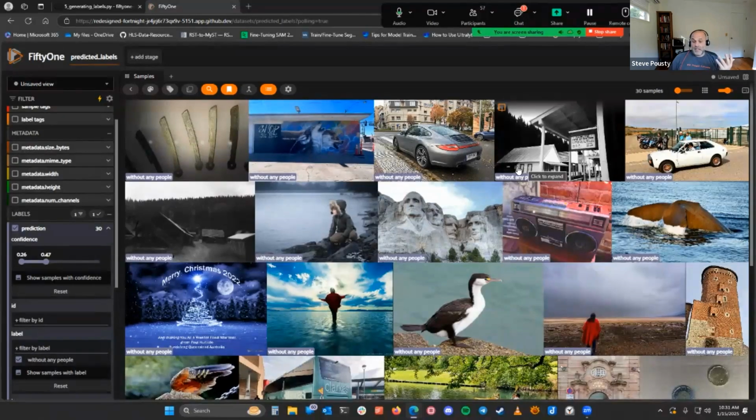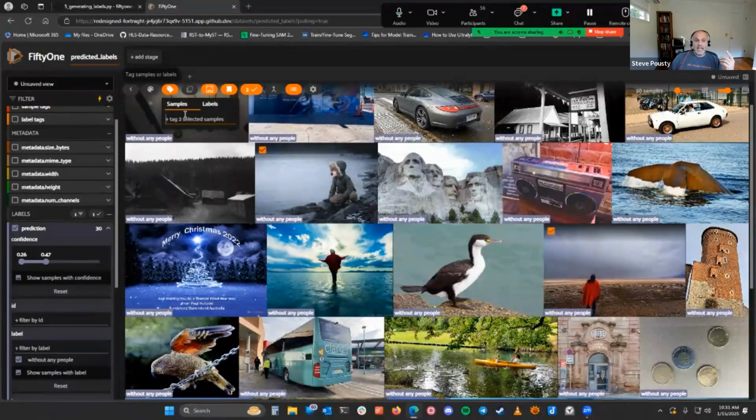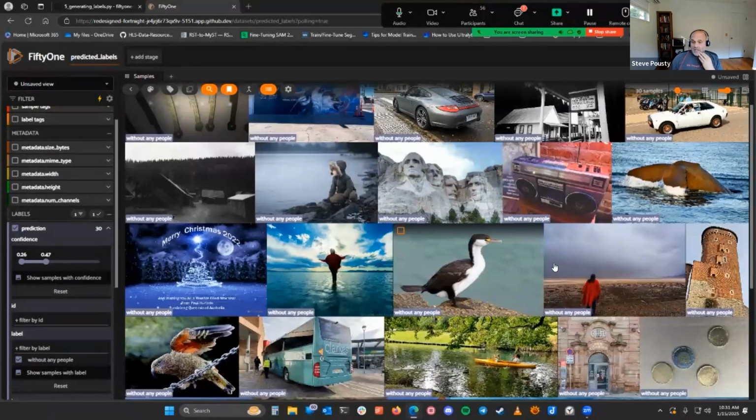This is how I actually did it. I said, show me them without any people, and if there was a person in it, this is what we're going to do in an exercise. I would go here and say tag. Is there another one? So we can do two? Yeah, this has got a person in it too. So I would go there, say tag, and then say people, and then apply. And now those two have a tag called people.